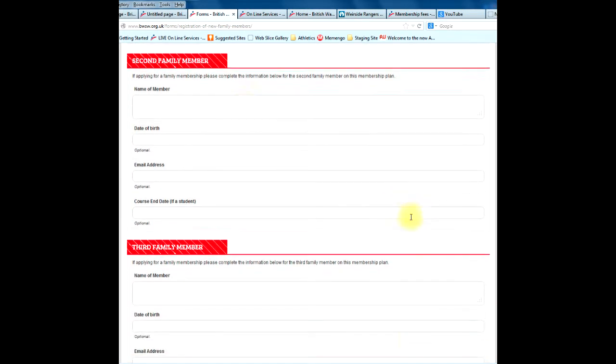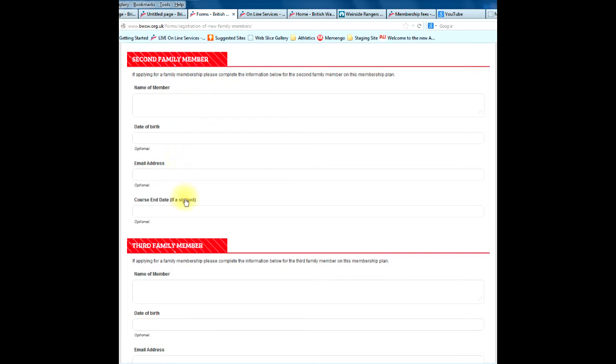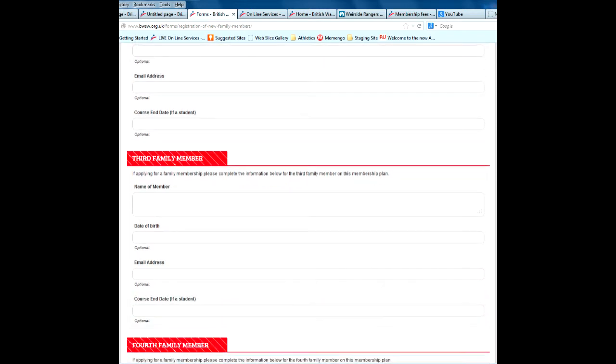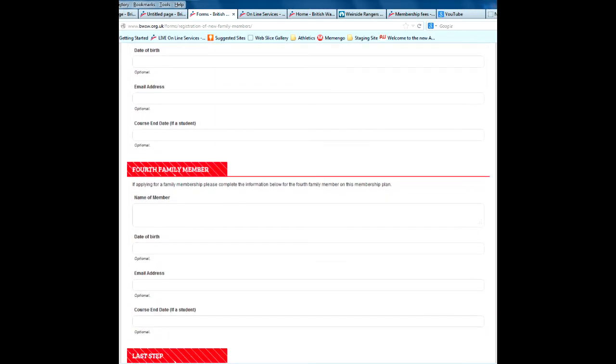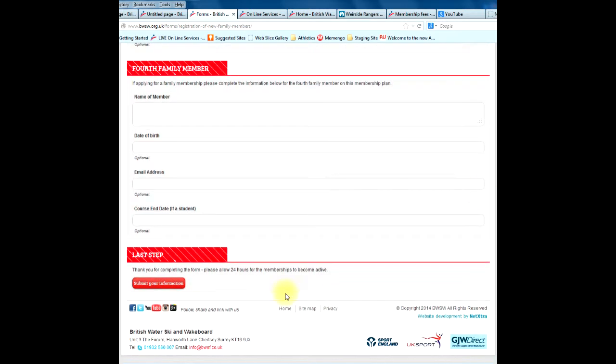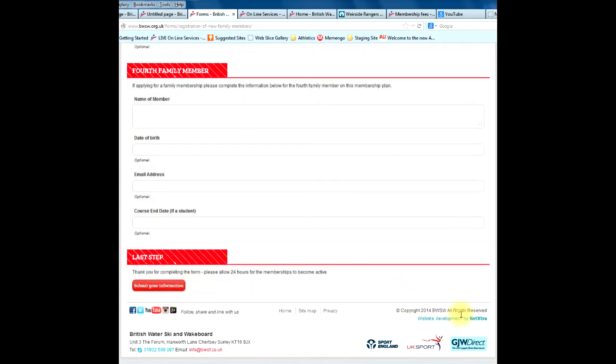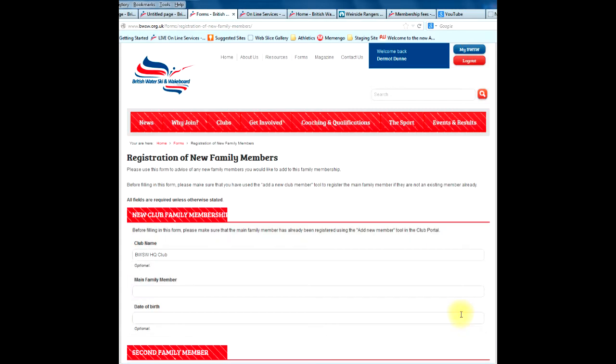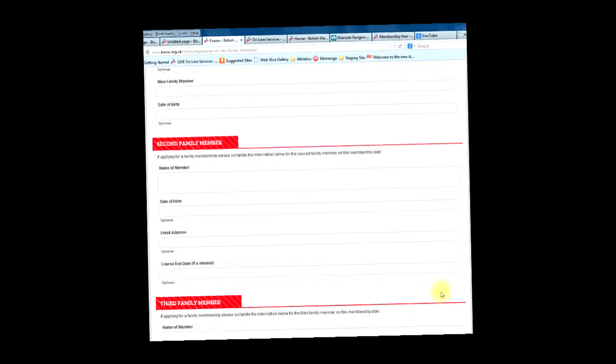And then the rest of the screen is as you'd expect to see. These are the information that we do need. Even though it says optional, we really do want the date of birth of every member if you possibly can, because that's something that we need to account to Sport England for, as they like to know who's taking part. So again, we come down here, and then it's just a question of submitting that information, clicking on that button when you've typed that information in. Very short, simple and sweet.